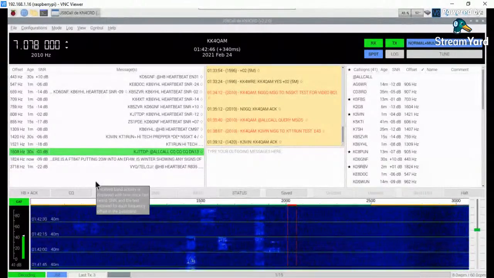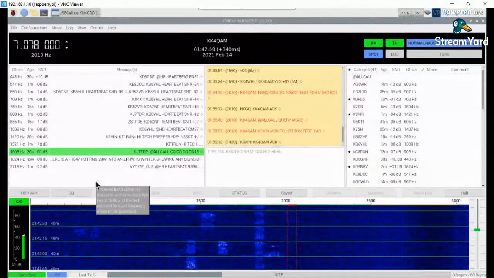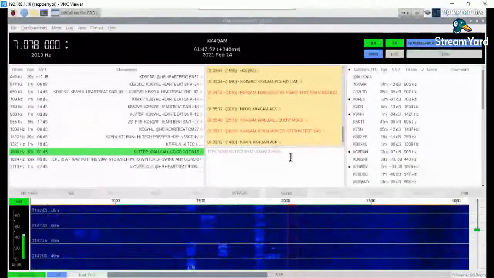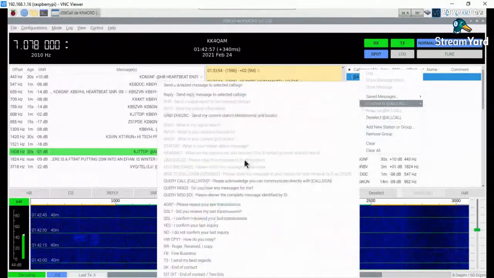Now I'm going to query the messages that you sent to me to him and see if I can see them. That also should cause him to send them to me.